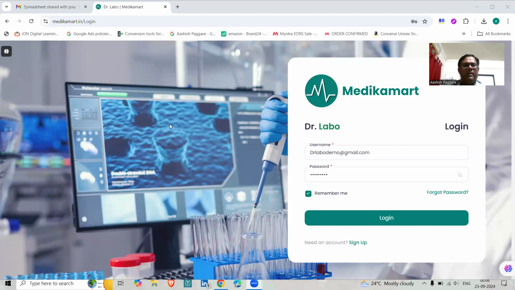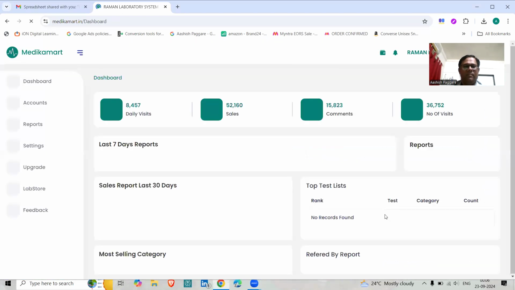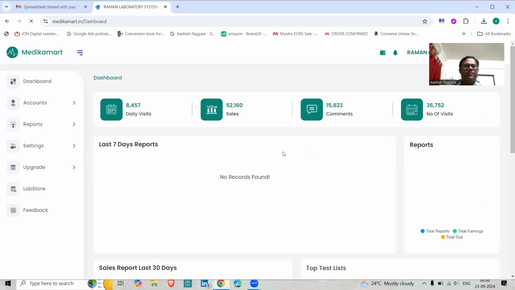So now we are coming here on the website of Medicamart, that is www.medicamart.in. I have already logged in with my credentials. So this is the interface of the website, and you can see over the dashboard there are four options available. One is daily visits. You can track your sales. You can track the comments of the patients and the total number of visits. These are the things which are available on the dashboard.